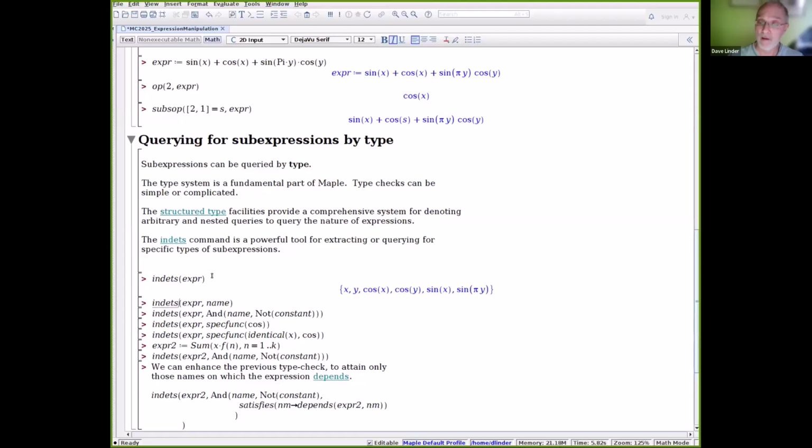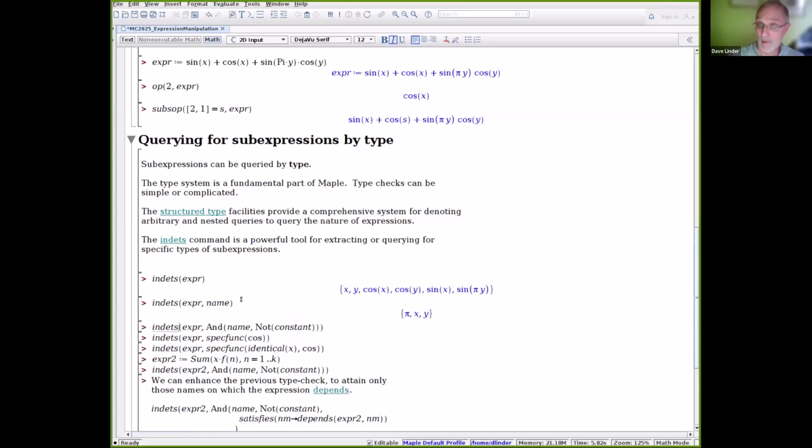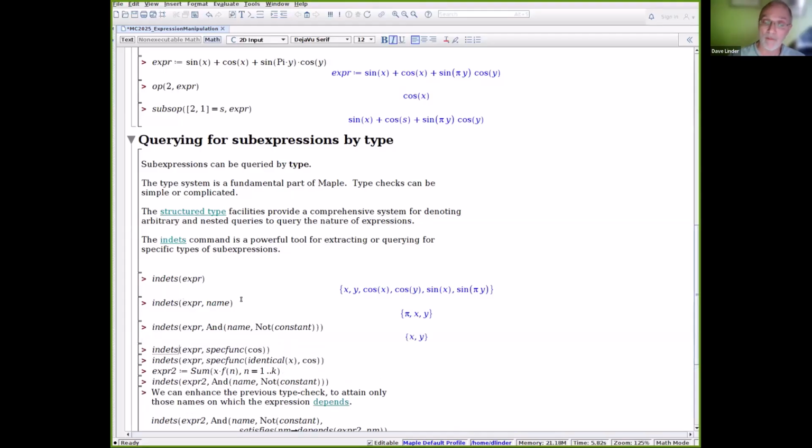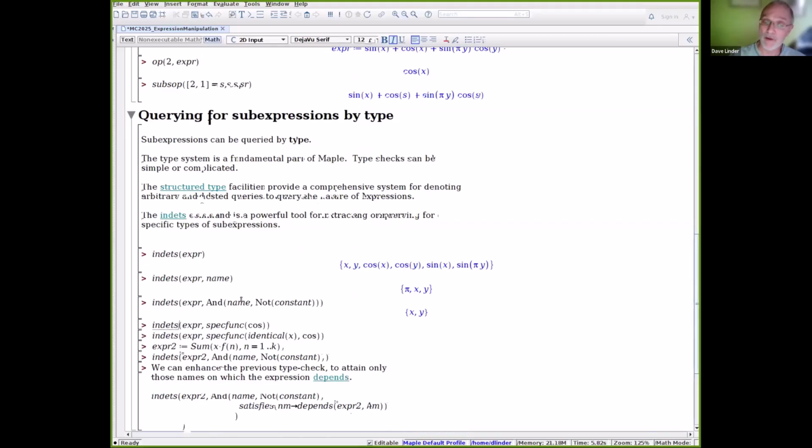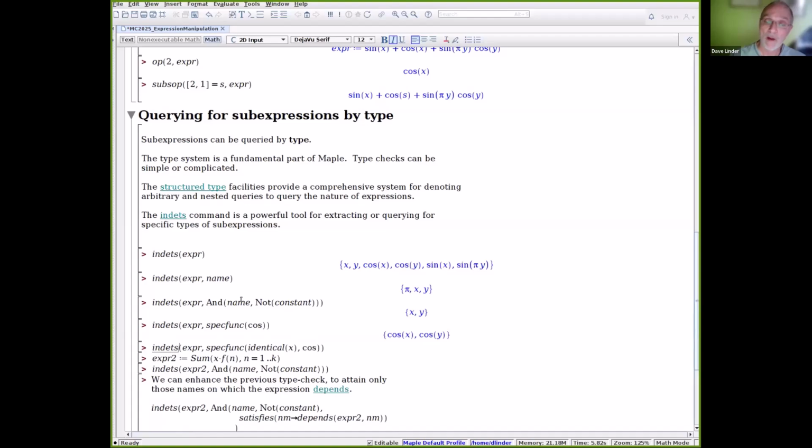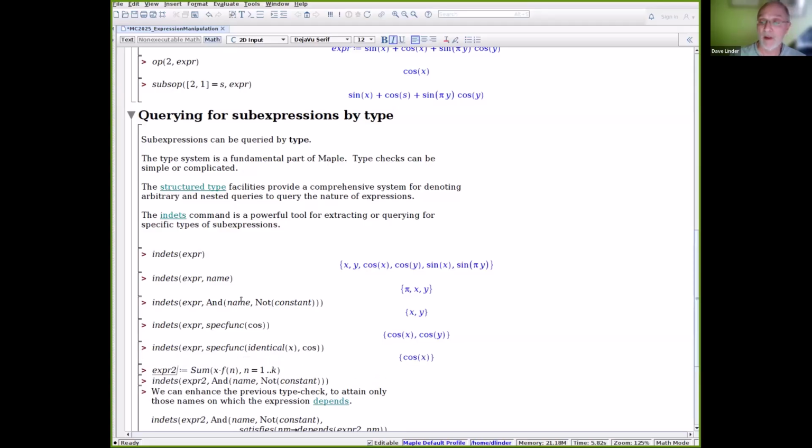The indets of that expression that we had before are all the indeterminates, basically, of the expression. The expression is of type plus, and all of the addends are its indets. But I can target and ask specifically for indets of a particular type. I could ask for all of them of type name. I may be in a situation where I want all the variables, so I don't want constant names. So I can ask for the indets which are of type name, but which aren't constant. Now we're getting somewhere. I could also ask for specific functions. I could ask for all of the indets which are a function of cos. I get those two. I could now ask for functions of cos, but where the argument is of type exactly x.